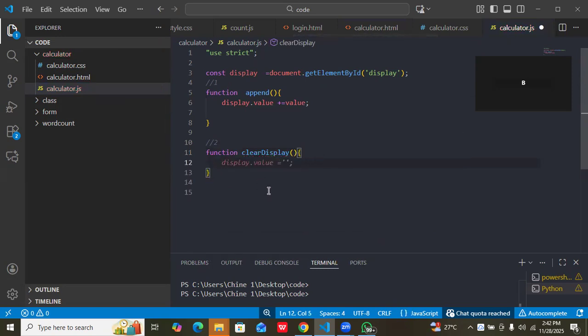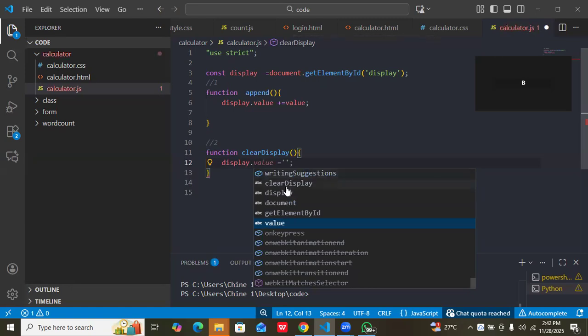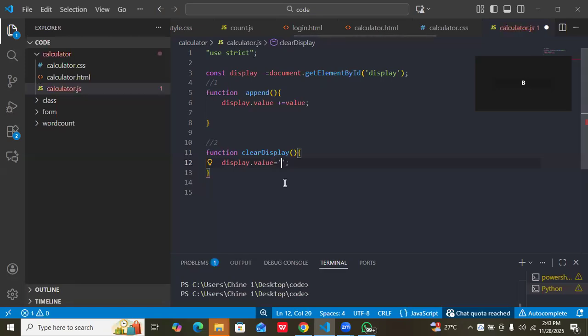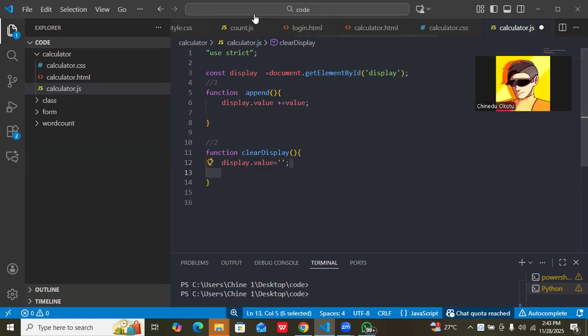Inside here, we're going to have display dot value. When you click on clear, display dot value is going to be empty. So the value is going to be empty. That is what is going to happen when you click on clear display: everything is going to be wiped. That's why we say let the display be empty when I click on it, right?